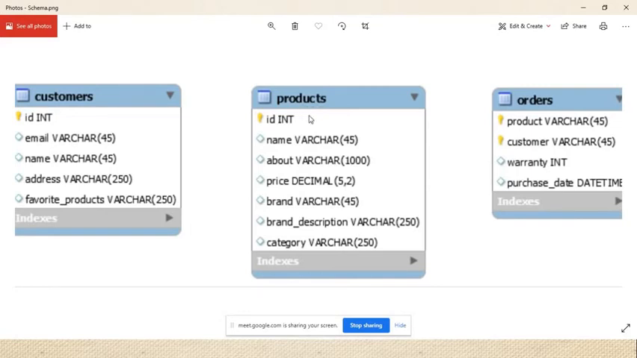So this is about product ID, name. What about our product? About the product, we require a varchar of thousands. We need to mention a price. In that section we need to use a decimal. The first attribute is for the integer part and the later one for the precision after the dot, which is why I gave 5,2. Either we can use decimal or we can directly use double too. Don't worry about that. After that, which brand, what is the brand's description, and after that category. We create all of it by imagining.